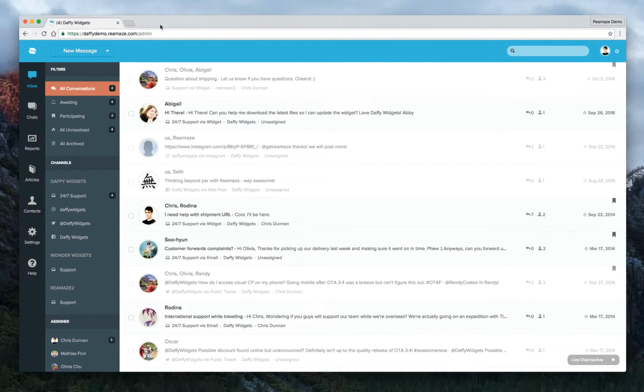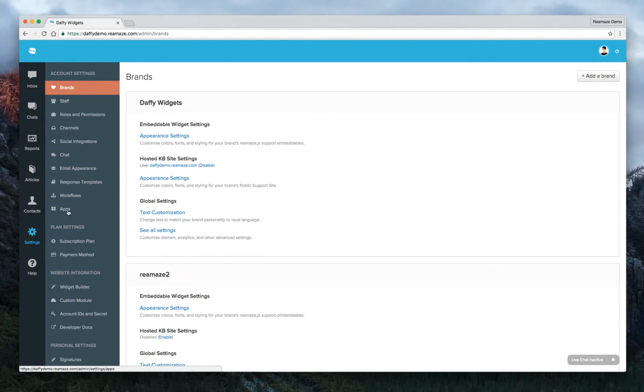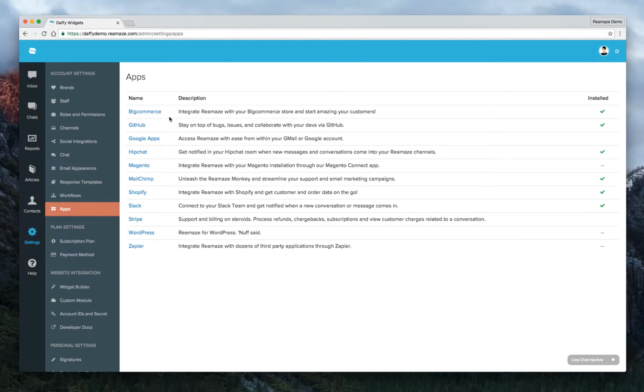I just wanted to do a quick video on the Zapier and Reamaze integration. A lot of you know that we offer a lot of third-party app integrations within Reamaze. If you go to your settings menu and go to the app section, we offer things such as BigCommerce, GitHub, Google Apps, HipChat, MailChimp, Slack, Stripe, WordPress, etc.